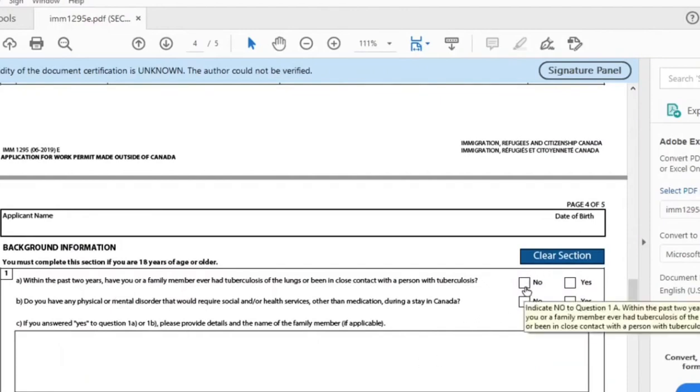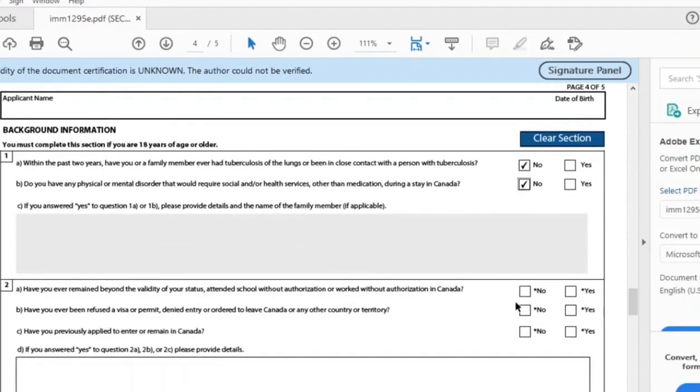So within the past 2 years, has your family member had tuberculosis? No. Have you had a physical or mental disorder? No. Have you remained beyond the validity of your status in school without authorization? No. Have you been refused a visa? No.